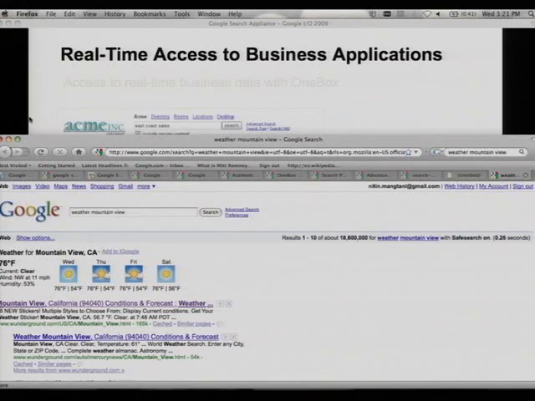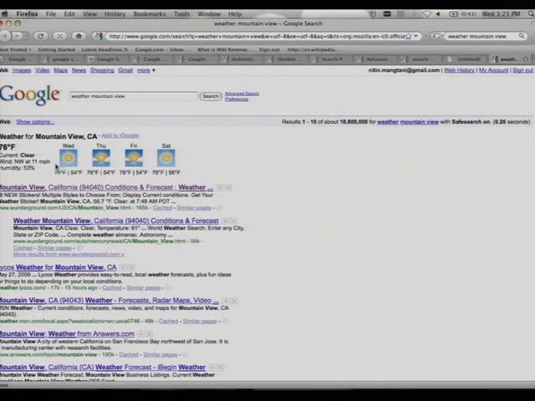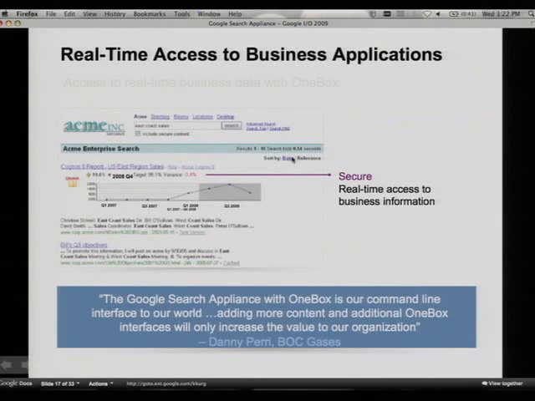And we are not indexing this weather information. It doesn't make sense for us to index the actual weather, which is in a specific zip code. We are doing a real-time call to a weather service. The same concept applies inside the enterprise. You have a lot of business applications, for example, your ERP systems or your BI systems, where it doesn't make sense for the search appliance to go and index this information.